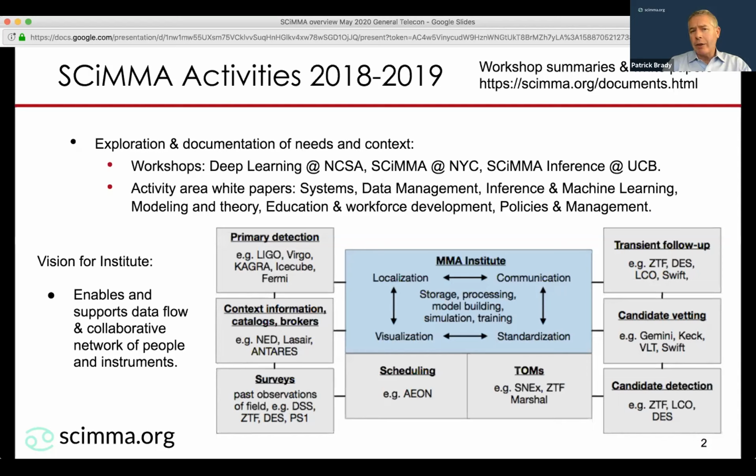We also kicked off a number of white papers, one or two of which have been completed, but many are still on hold, I would say, and we want to come back to them this year and get some broader engagement on writing them, finishing them out, and moving forward.